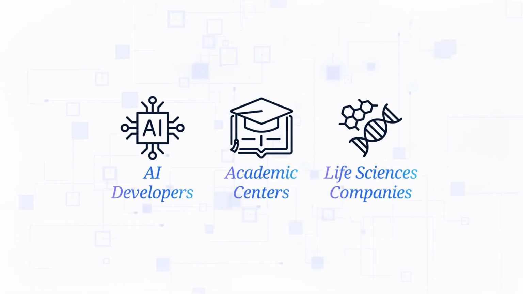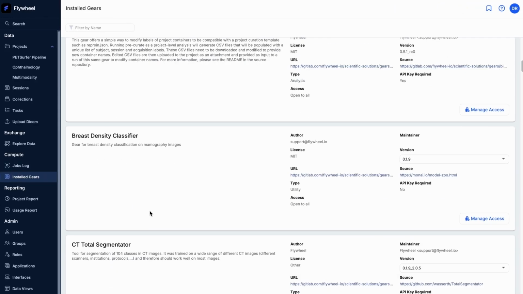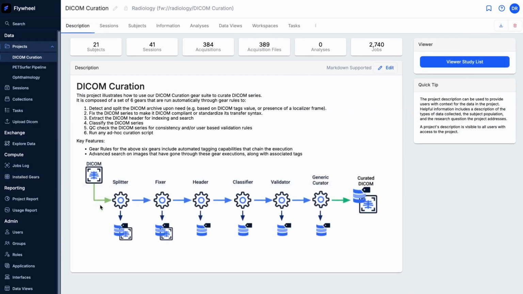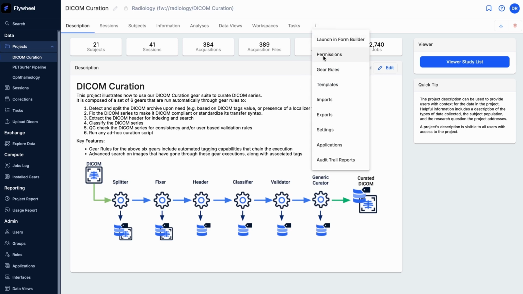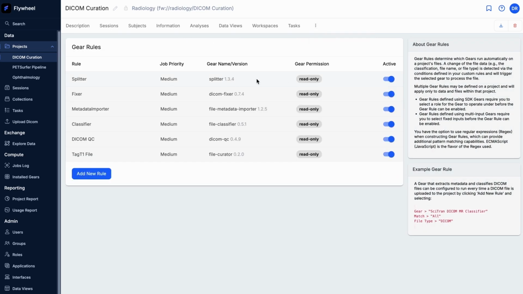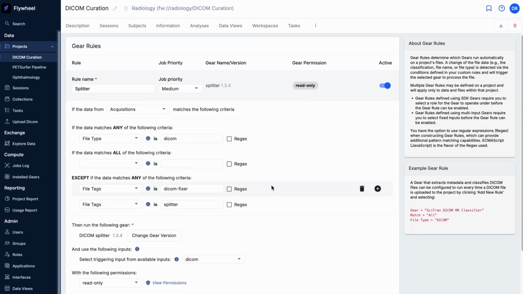Flywheel's out-of-the-box packaged algorithms, called Gears, expedite the transformation of real-world data into ready-to-use assets. These gears are easily linked to create curation pipelines or gear rules, automatically tagging and processing files based on customizable rules. Configure custom gear rules in your Flywheel project to target specific parts of your data hierarchy. This automatically extracts relevant information as soon as the data lands in the system, enhancing your data readiness for immediate use.